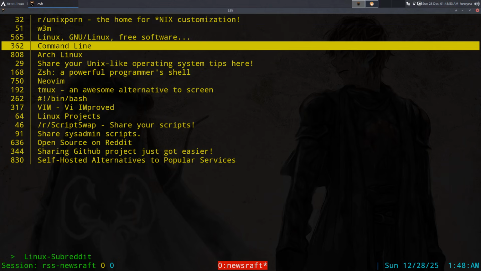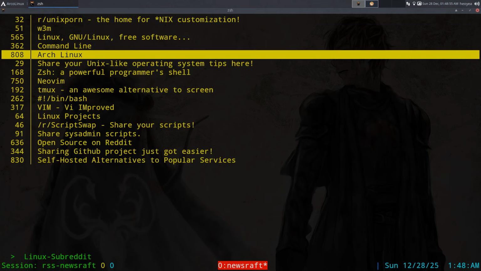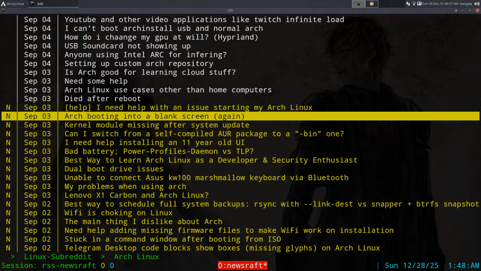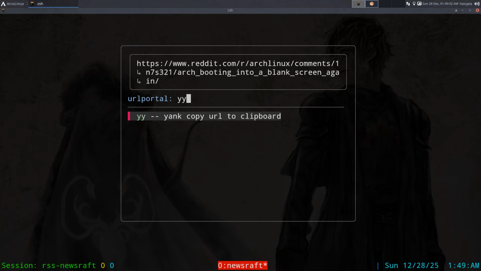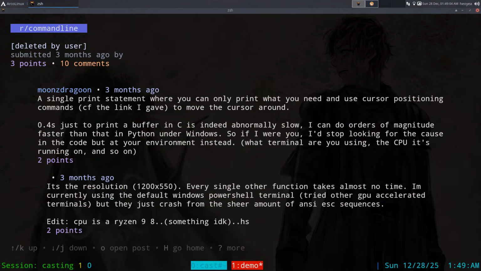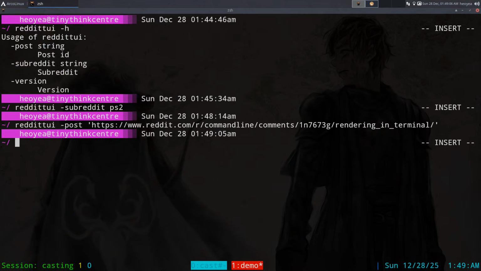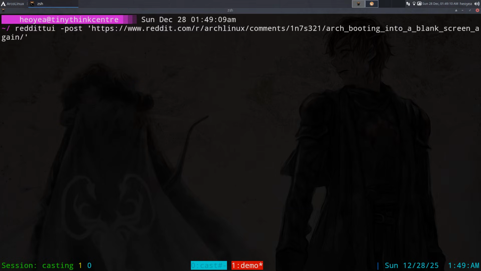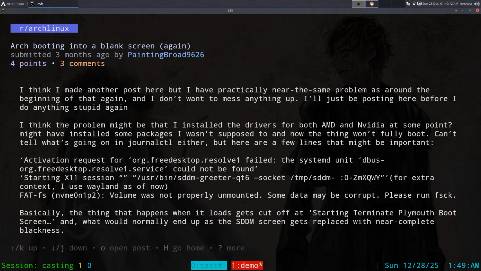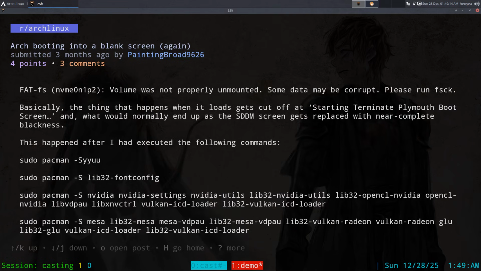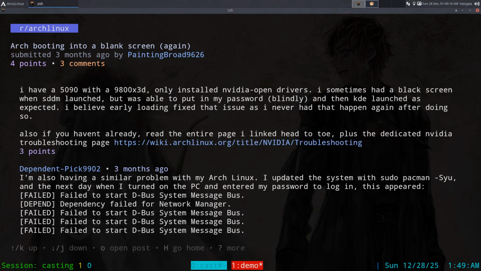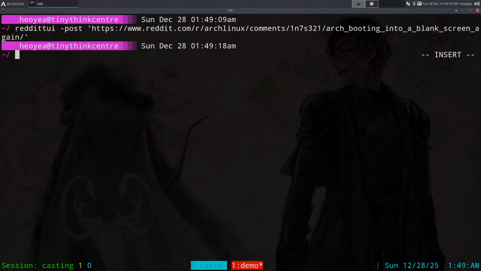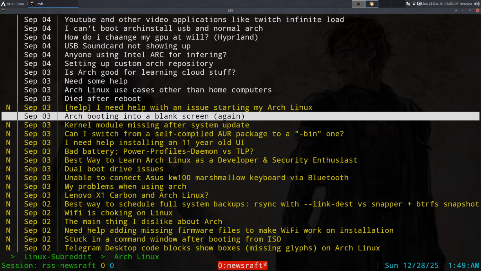What was that? Arch Linux. Okay, let's go Arch Linux. Go on one of these ones here. We'll grab the URL here. Yank the URL. Go back. Close this one off. We'll post in that Arch Linux URL. See if there are any comments. And there it is. We have 3 comments. Right, and you can read like that. So you can go directly if you have the URL, and that's good for people that are using RSS, right?